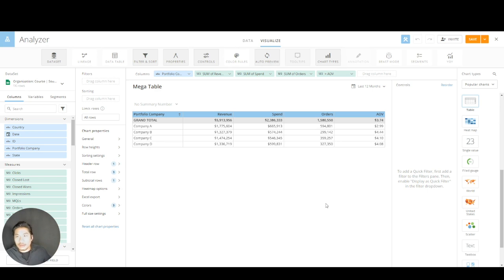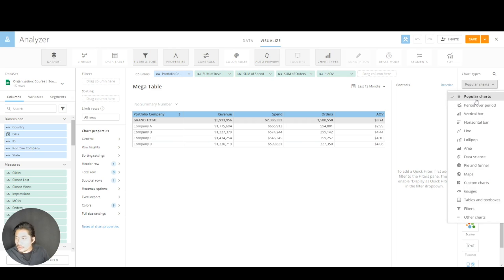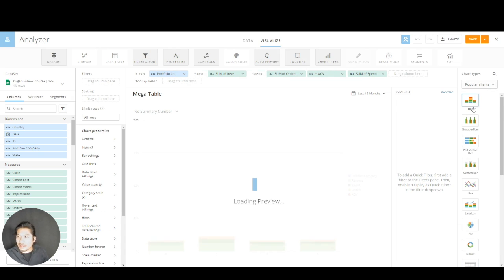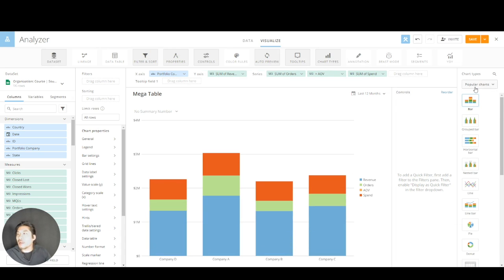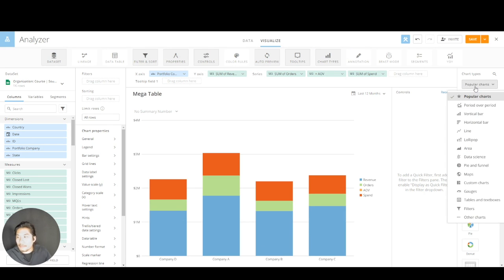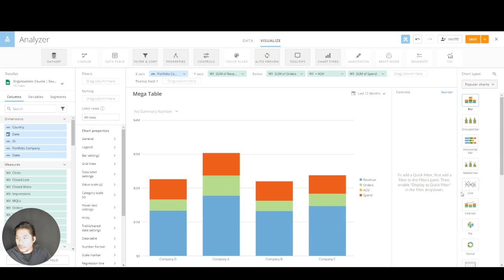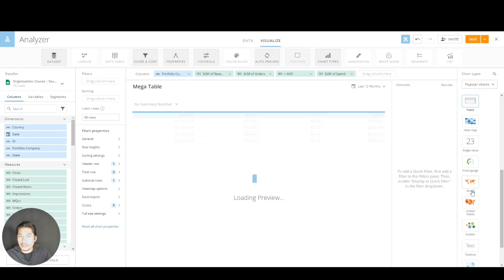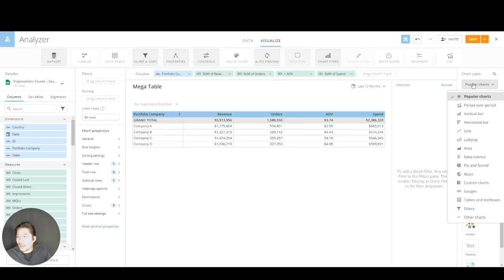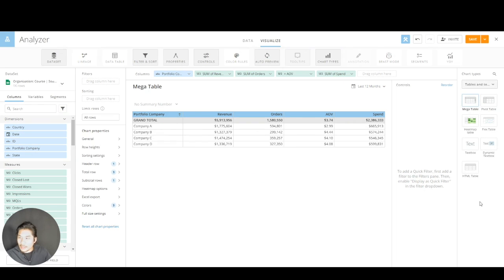So let's say we have a card just like this. Okay. How did I get the table? Well, normally when you start off, you'll get something maybe like this, which would be like a bar or something. I'm going to go to chart types in the top, and I can go to popular charts if I want to. I can scroll down the table, or I can click popular charts again, go to tables and text boxes, and we have a whole variety of tables. And I'm going to pick mega table, which is the same exact thing that I did.